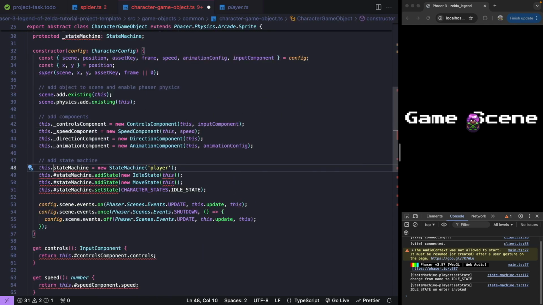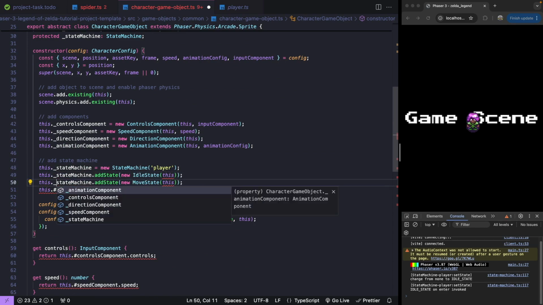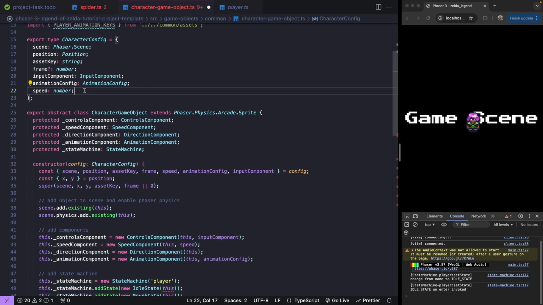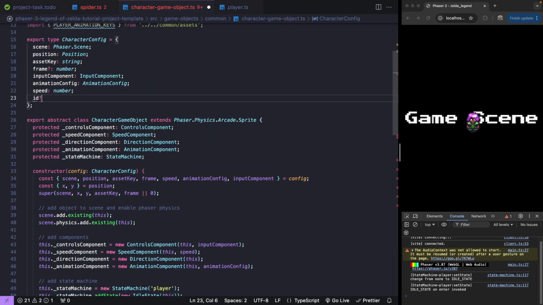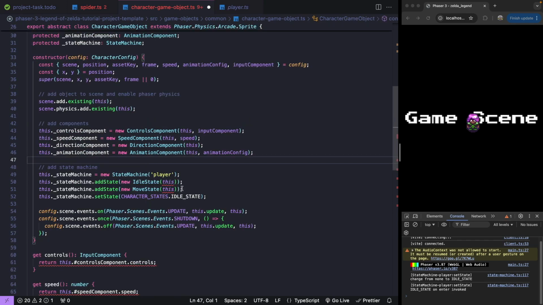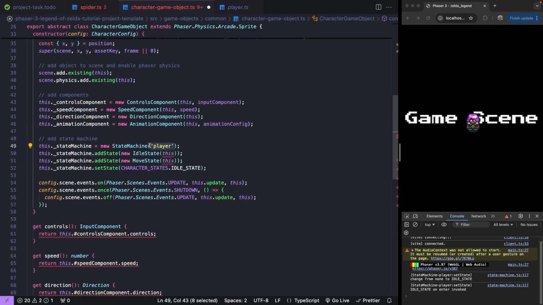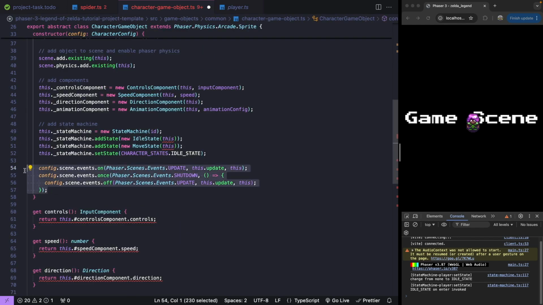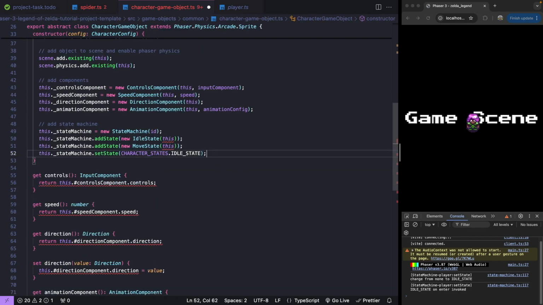Now for our state machine, let's update our name, and so we'll have this._stateMachine. And now we need to provide an ID for our state machine, so we'll add that as a property, and so we'll have ID. We'll make this an optional string, and then we'll pass in our ID if it's provided. So we'll need to grab that from our config object. Now let's remove our update logic here, since we only need that on our player class.